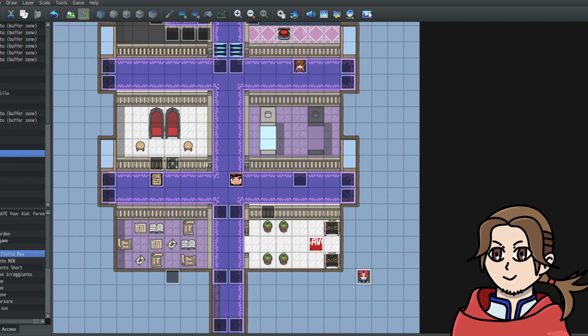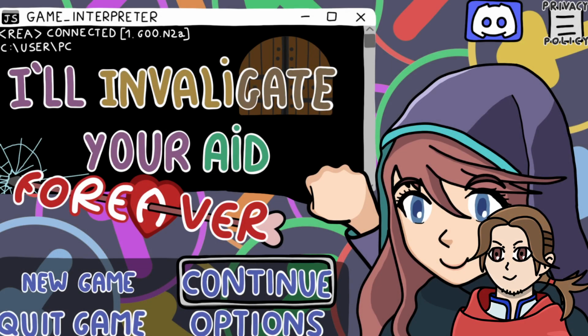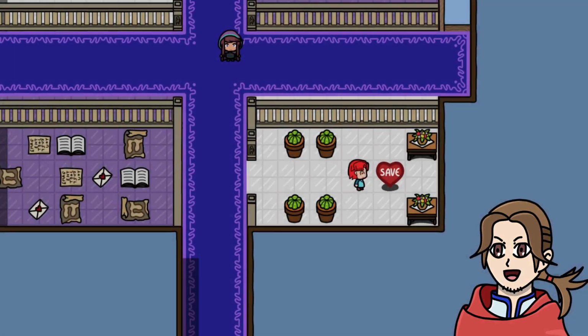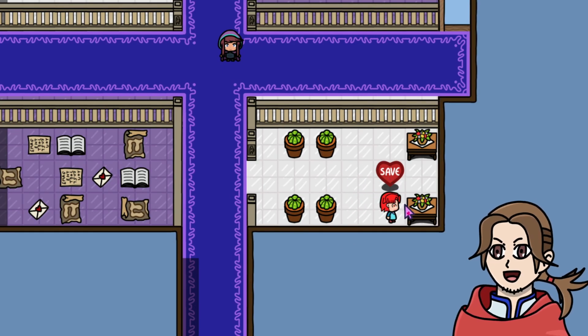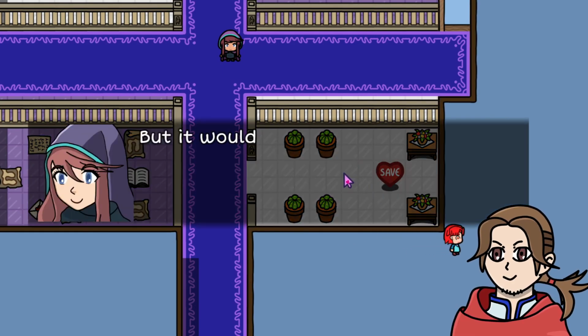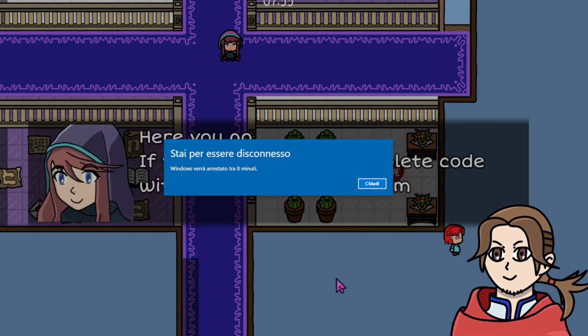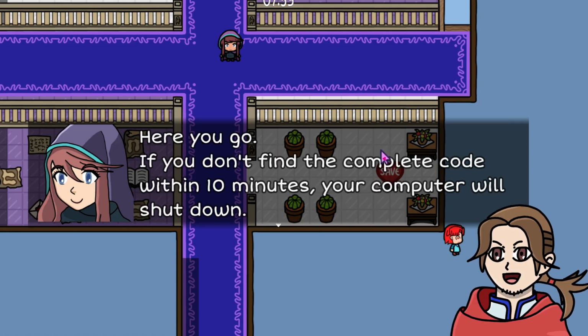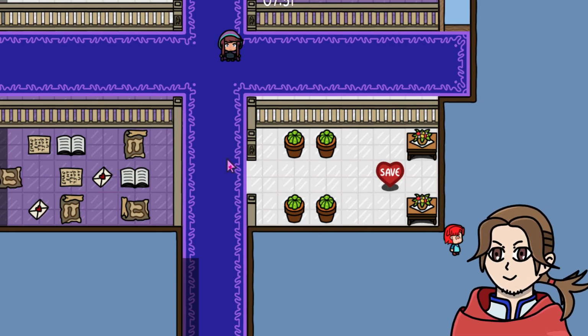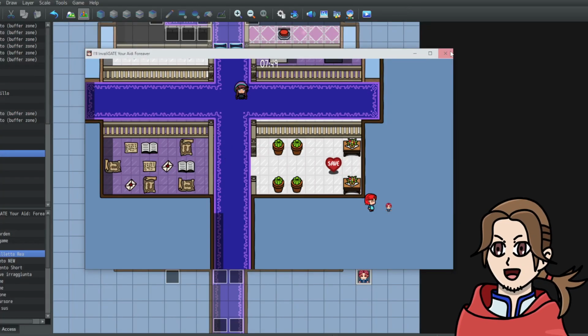Let's see if it works. So we can move. We can interact. We can have a dialogue. And now we cannot. We close the window, activate the switch, and now we can click. Yes! We have it! We have it! We have it! Easy!